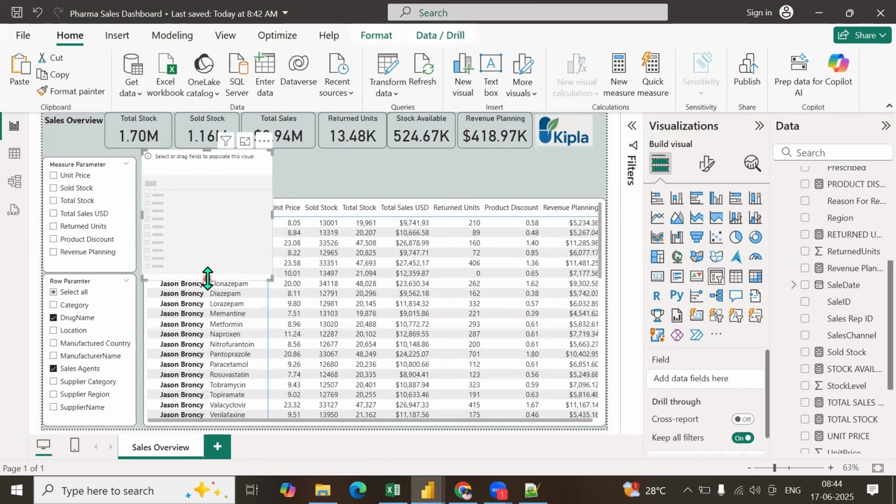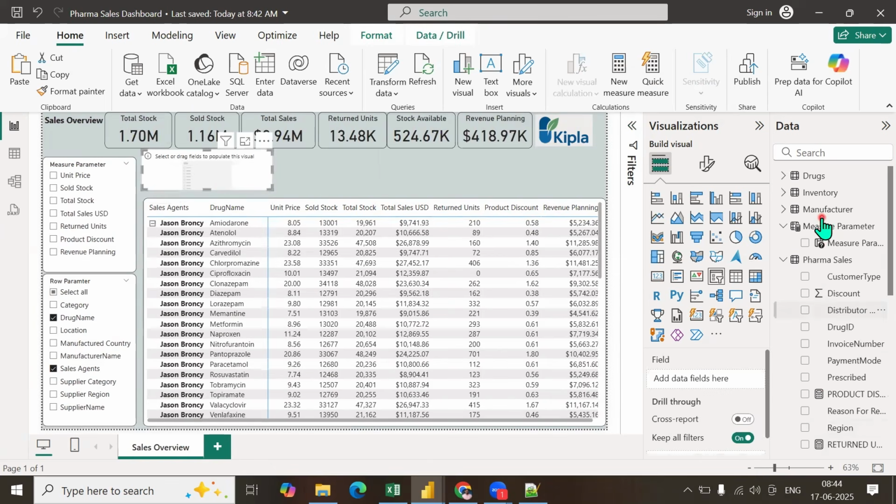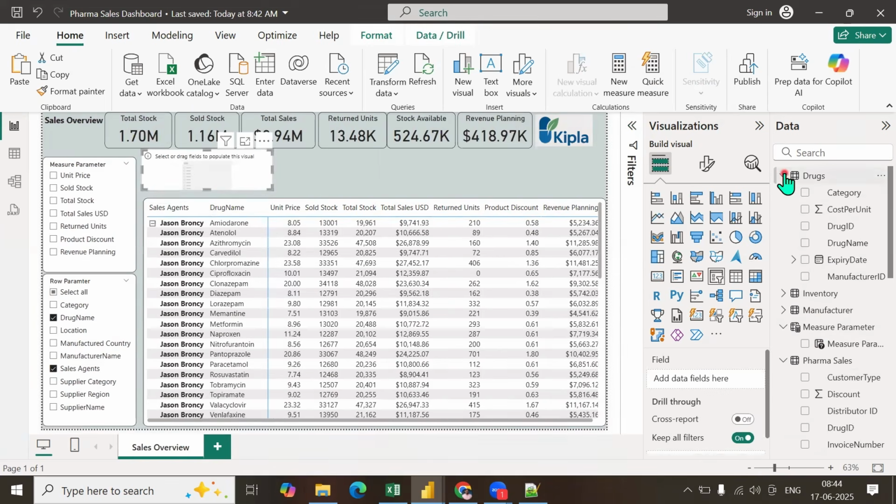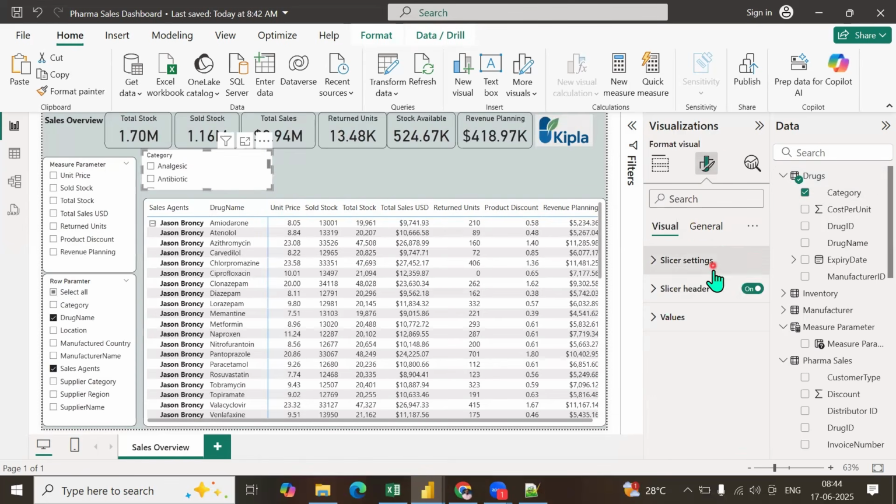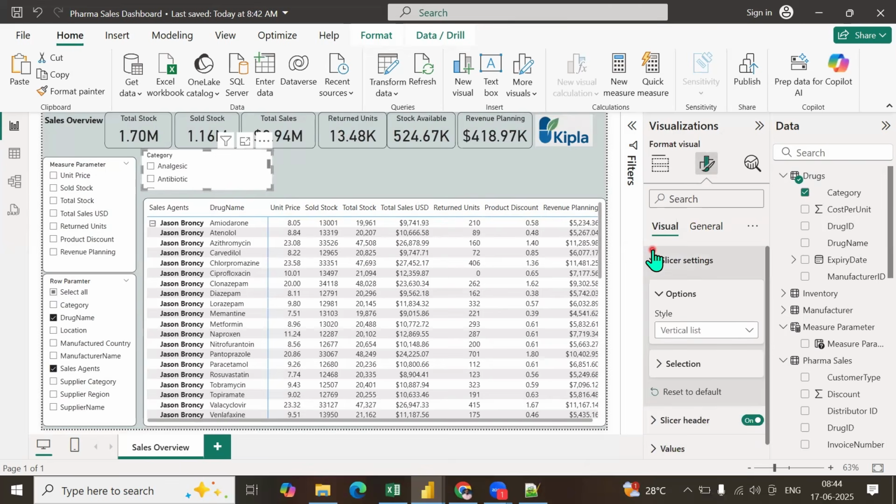So we need to add all the slicers. We can add all the slicers. So let me go here and let me expand the drug. Let me add the category so that I will be able to see the category. So I can go to slicer setting and make it tile, or sorry, drop down. So I can add the slicers over here.